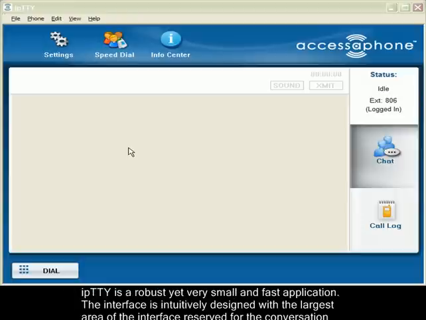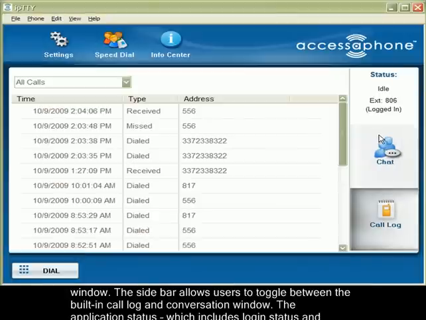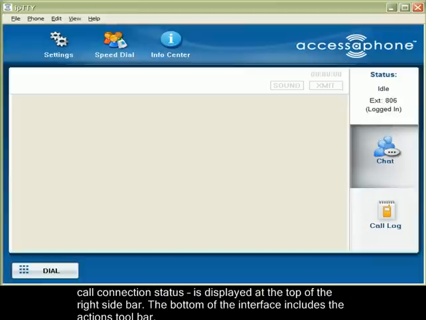ipTTY is a robust yet very small and fast application. The interface is intuitively designed with the largest area of the interface reserved for the conversation window. The sidebar allows users to toggle between the built-in call log and conversation window. The application status, which includes login status and call connection status, is displayed at the top of the right sidebar. The bottom of the interface includes the Actions toolbar.